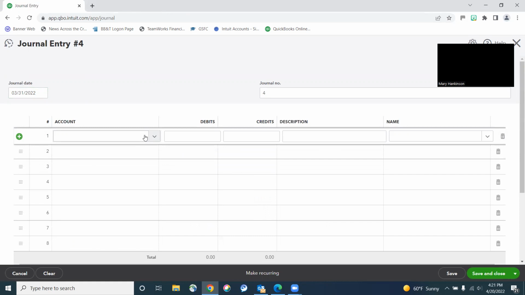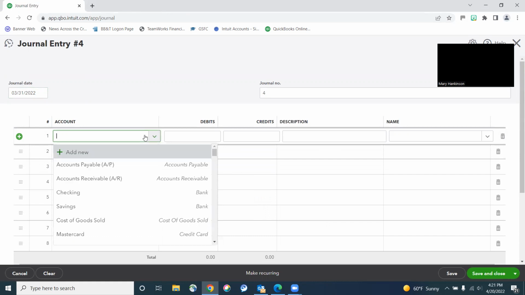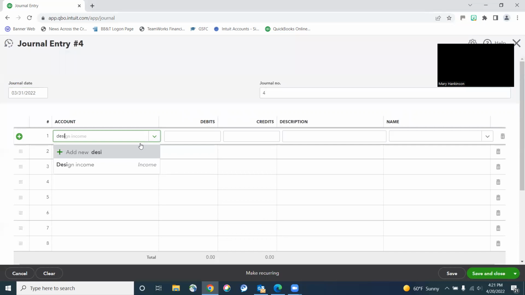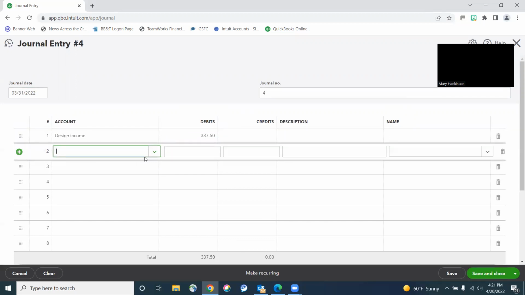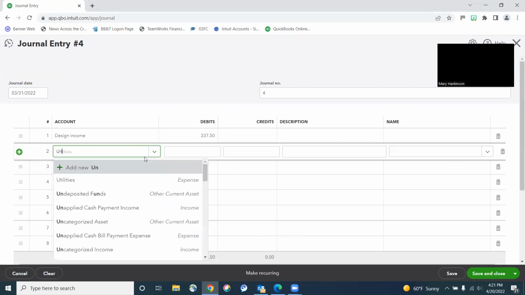So what we're going to do is take it out of the design income account. So we're going to start by typing in design income and type in the amount of $337.50. The next line is going to be unearned revenue. So I'm going to start typing in unearned.